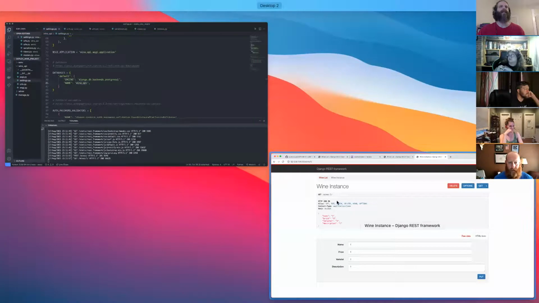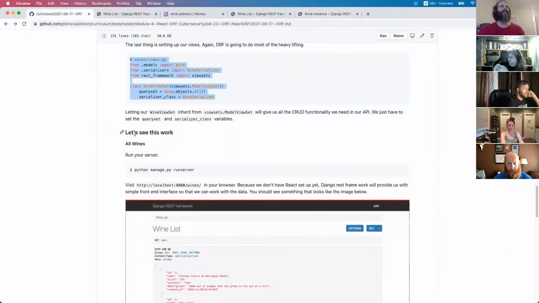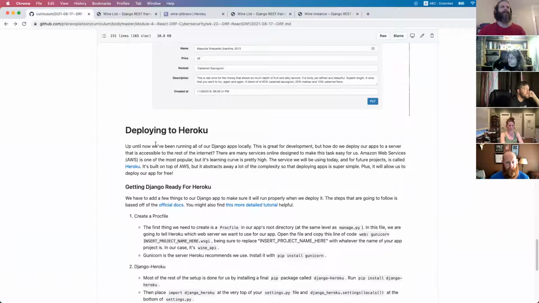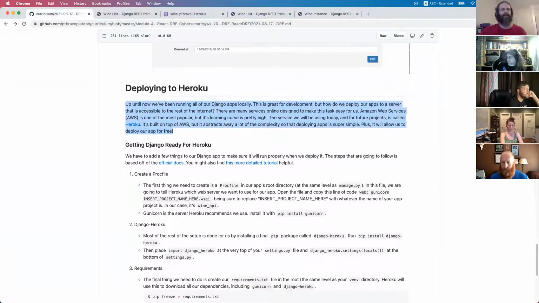Okay, so now we'll get to what we're kind of interested in today, which is deploying to Heroku. Heroku is just one service. It's a good service, especially for testing things out or doing demo apps and things like that. We can have 5 projects for free.